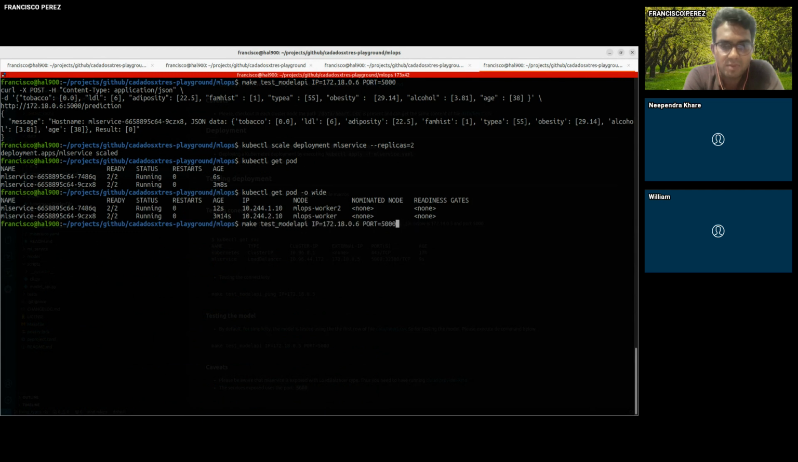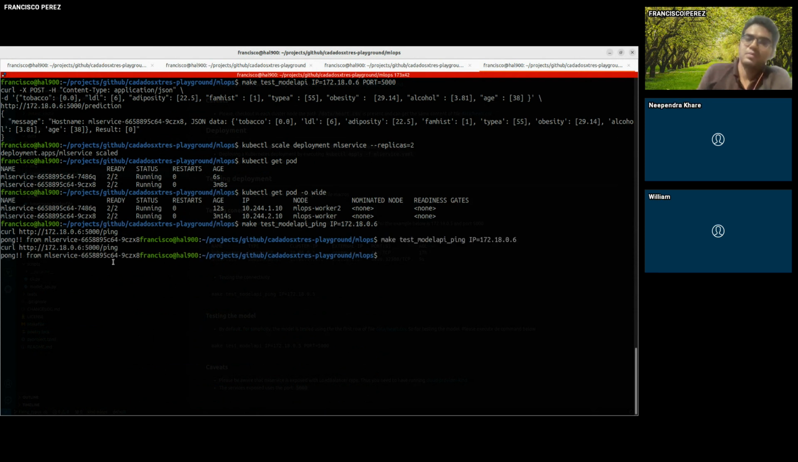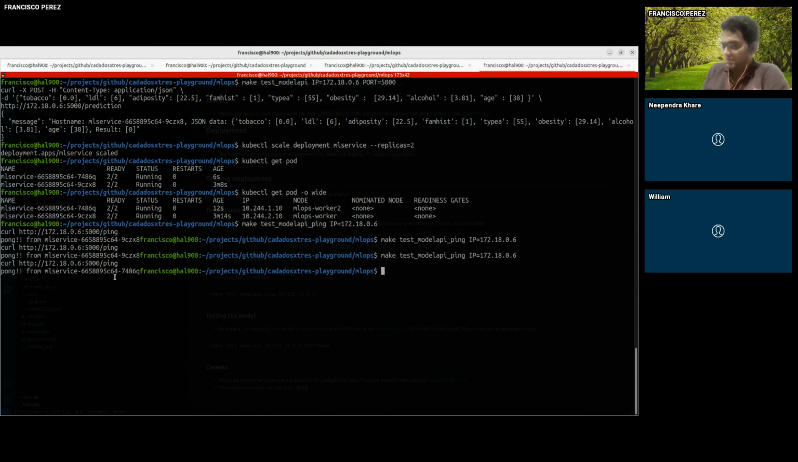So let's go for the ping. We have the response for this one. Let's execute again. And here we have the response for the other. So basically, it's a kind of round robin that is playing underneath the load balancer.